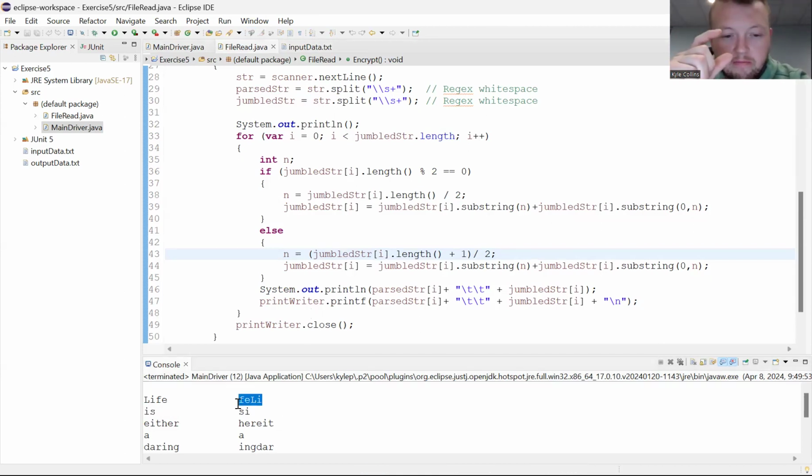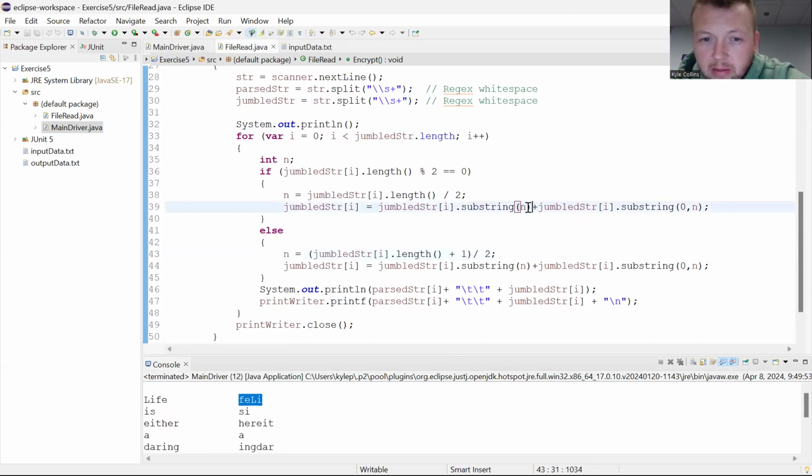I got that mixed up. The back half goes in front of the front half, right? So for life, it's even. And so we're going to take that first substring, or the last part of it, right? And this, where is it? Right here. So I'm creating this substring, which is going to be 2, right?